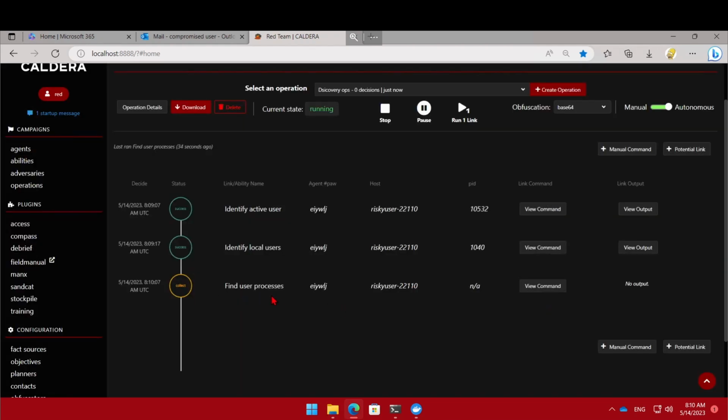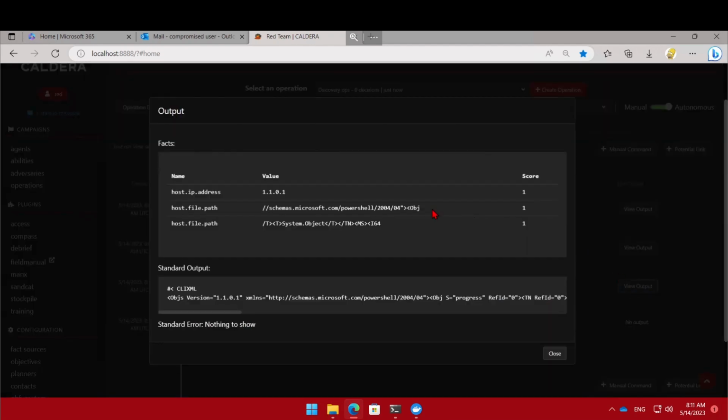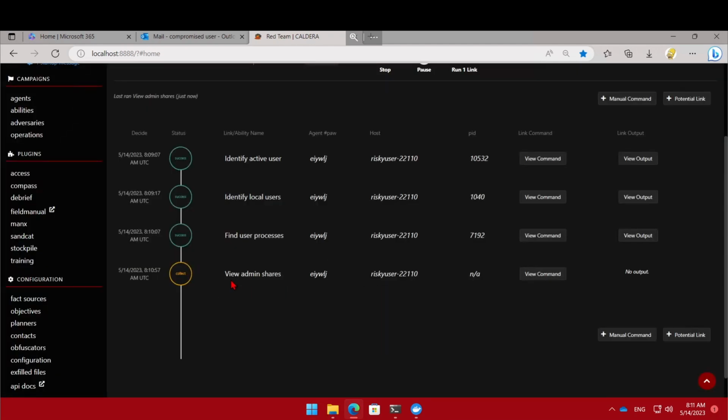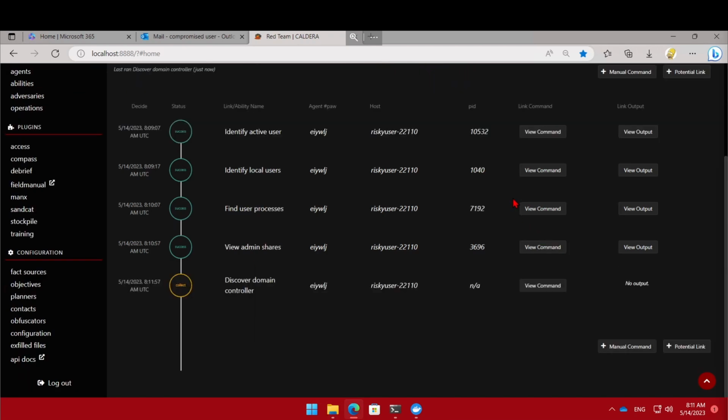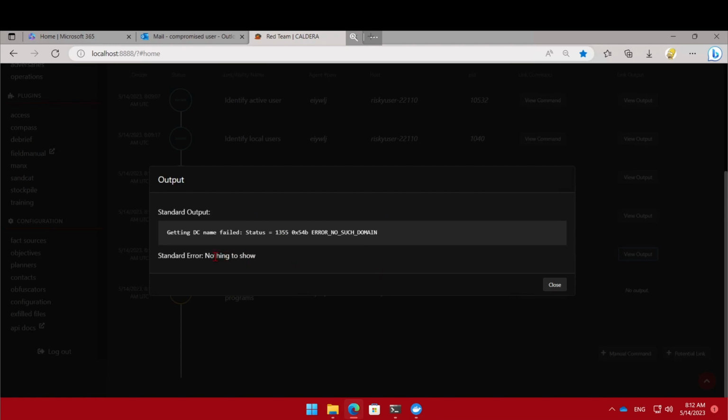Now it's trying to find user processes. So it's listing out all user processes. So it succeeded in doing so. Now it's viewing administrator shares. Now it succeeded. Now it's trying to discover a domain controller. Now this machine is not running on that Active Directory that I had in my presentation notes, so it's not going to find anything in here. There you go, it failed as expected. There's nothing to show, no such domain.